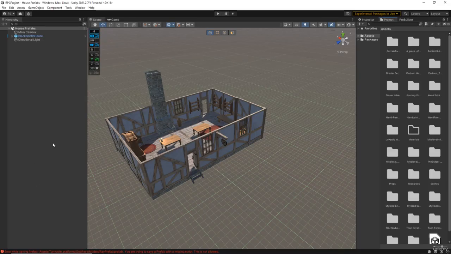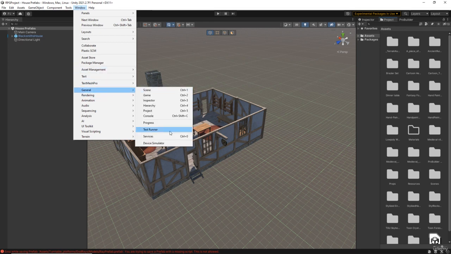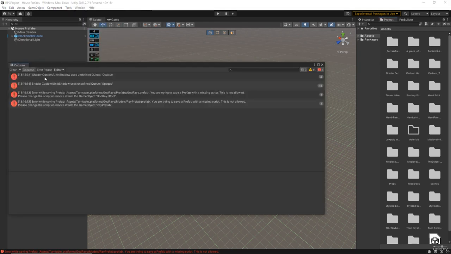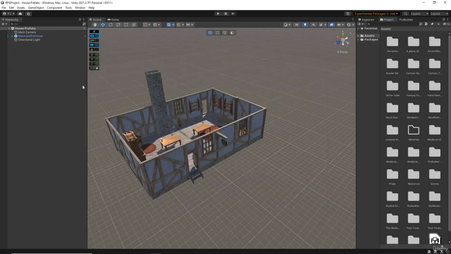Okay, so those should now have all been imported. You may get some red errors at the bottom, so just click Window, General, Console. Nothing to worry about, it's just as it's importing. Click Clear and all those disappear. If you do get any errors that persist and don't go away, just let me know and I'll show you how to fix those.